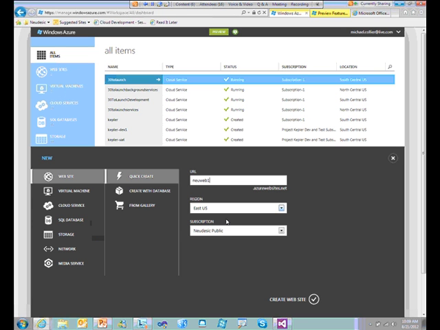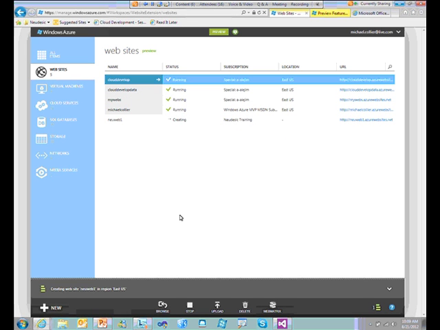We're then going to pick a subscription. You see that we get a little green checkbox here that the website's domain name is available, and we're just going to create that website. At the bottom here, the portal is informing us that it's working on creating that website in the U.S. Eastern region, and that it is now being created.